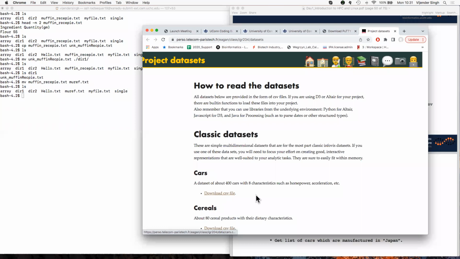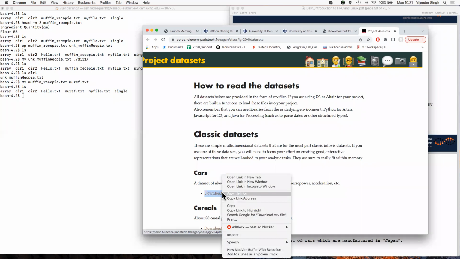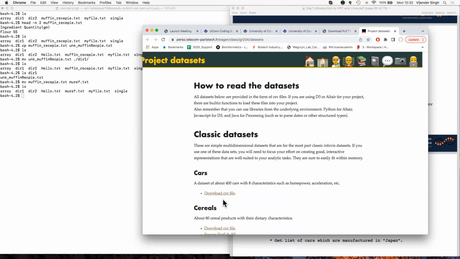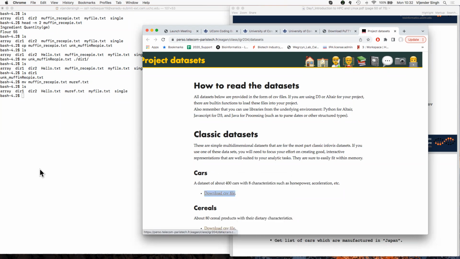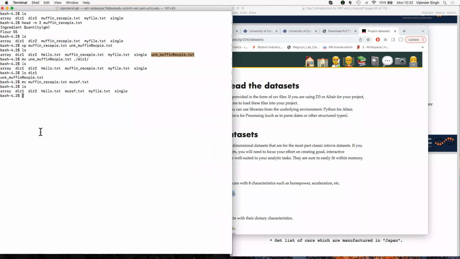So when I want to download the CSV file, it looks like this is the file. What I do is right click and copy the link address. I'm not doing anything else, just right clicking and copying the link address. Once I have copied the link address, I come to the terminal. I use the command wget and paste what I have copied.